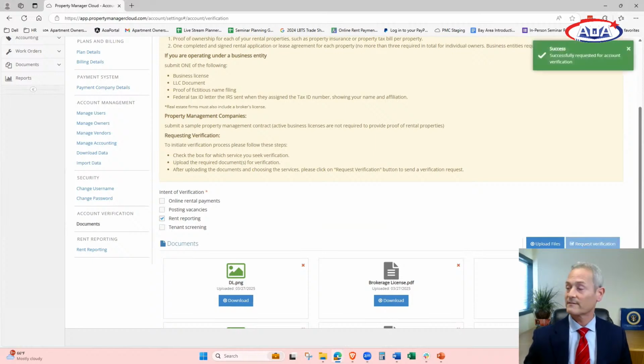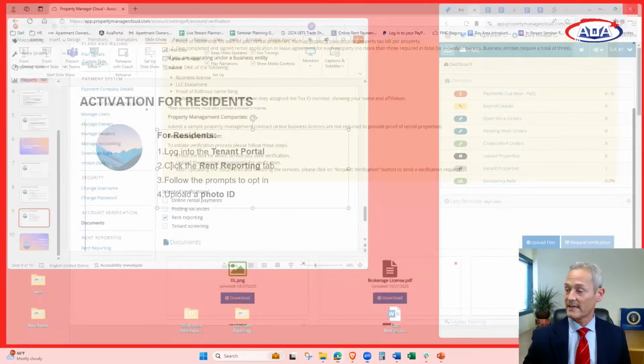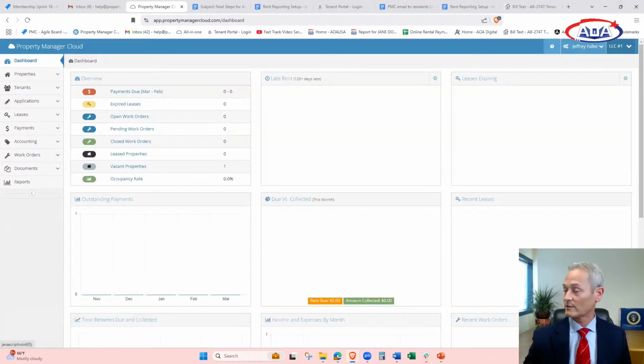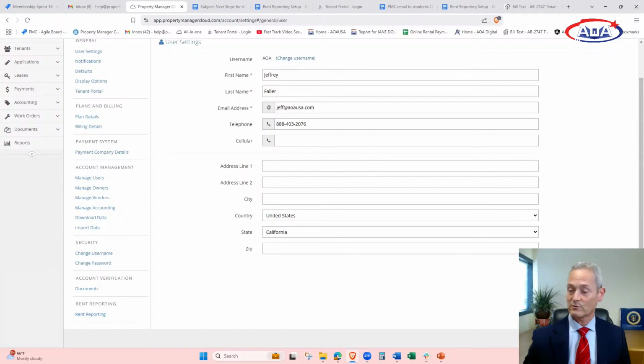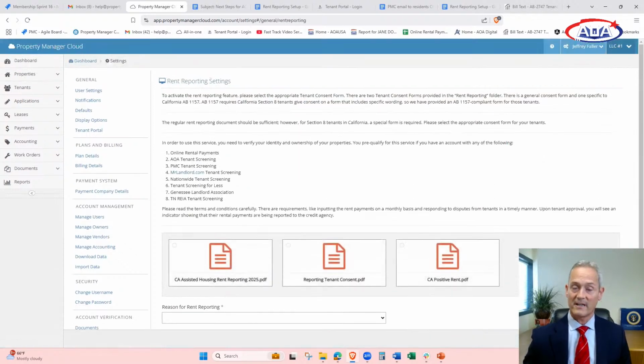And then I'm going to request rent reporting and send that off. And then basically our compliance team takes it from there, and we let you know that your account's been verified. And so I'm going to close this one. And then once your account's been verified, then it'll look like this. You'll go to settings again.